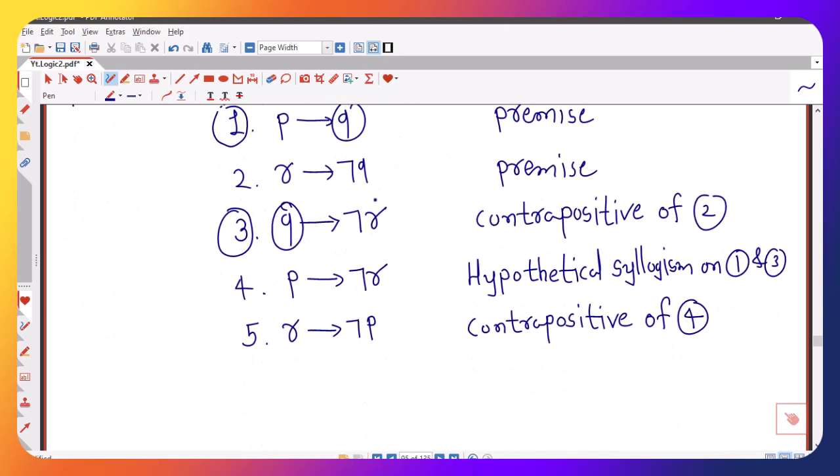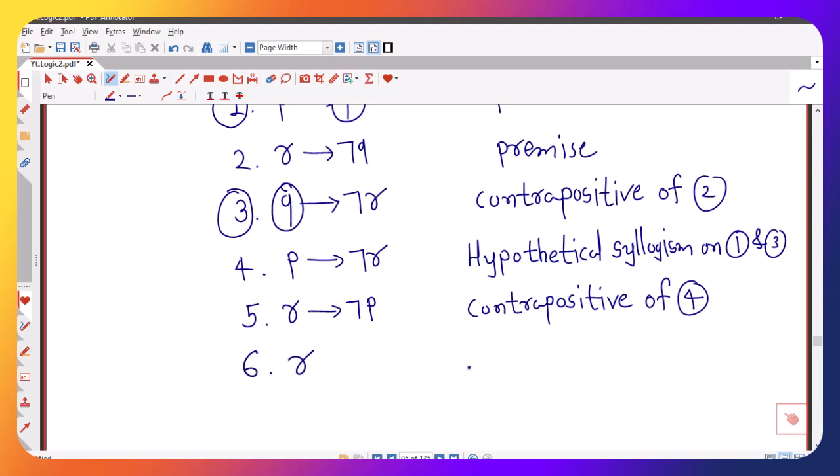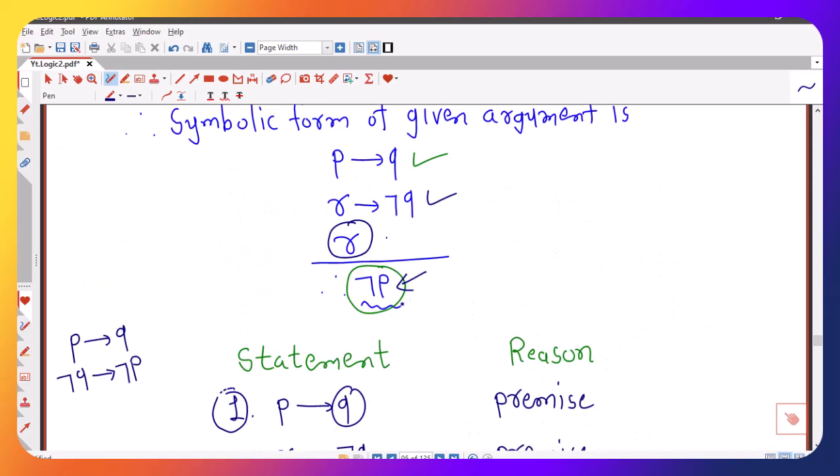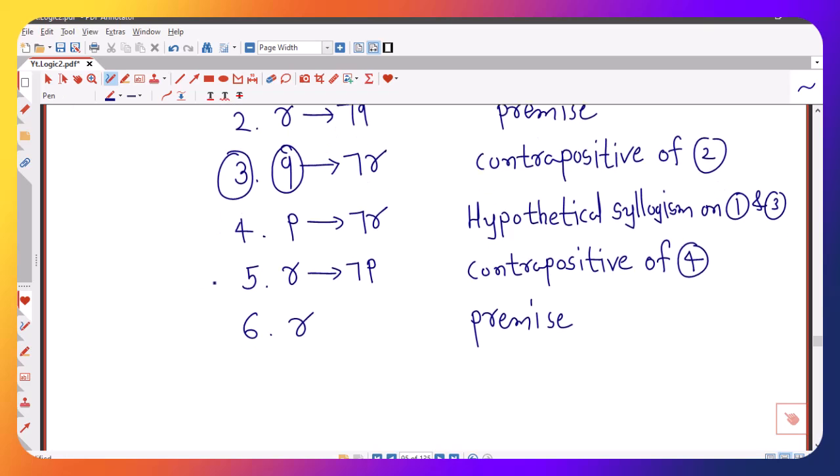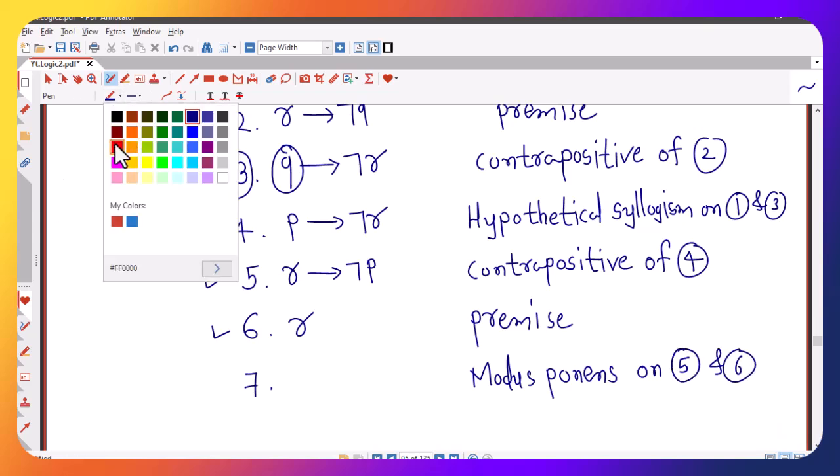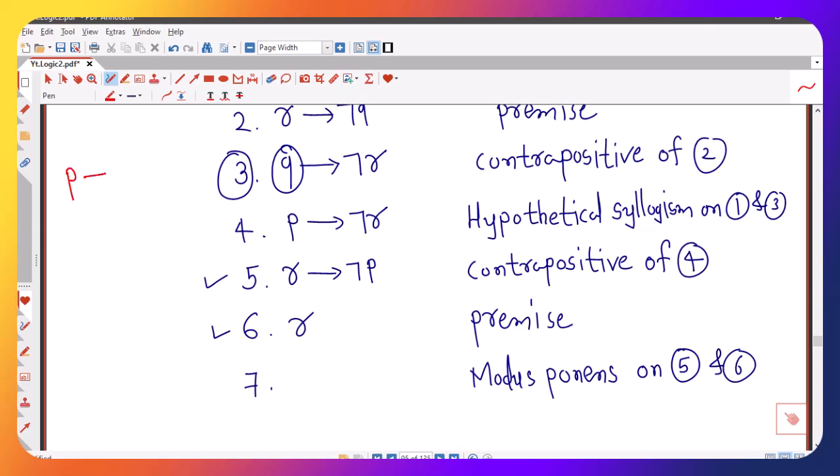I am using this premise. So here I will write small r, that is our premise, and I require my conclusion as negation P. So if you observe step number 5 and 6, we can apply the modus ponens rule of inference. If I apply modus ponens on 5 and 6, recall what modus ponens is. It says that whenever we have P implies Q, that is a conditional statement, and we have the hypothesis of the conditional statement, then we write the conclusion.